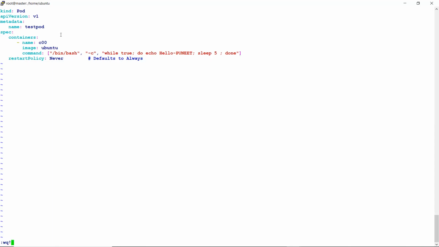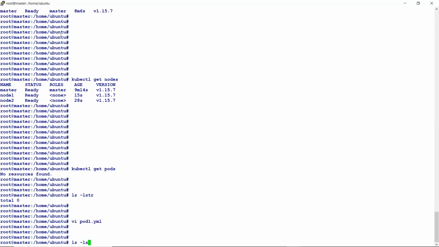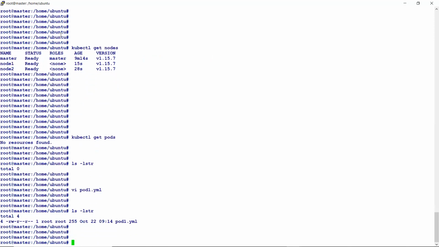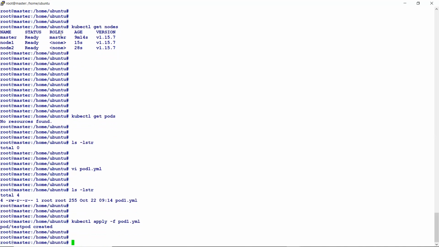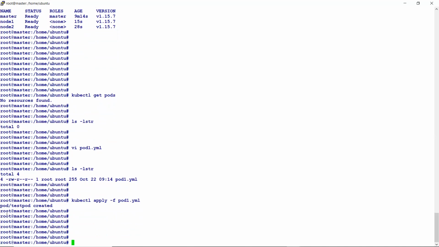Now let's just save it. Okay, my pod.yaml is created. Now how to apply it? The command to apply that is kubectl apply -f pod1.yml. You see, it says test pod created.